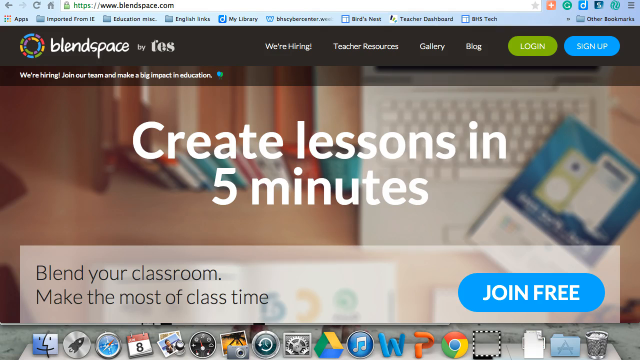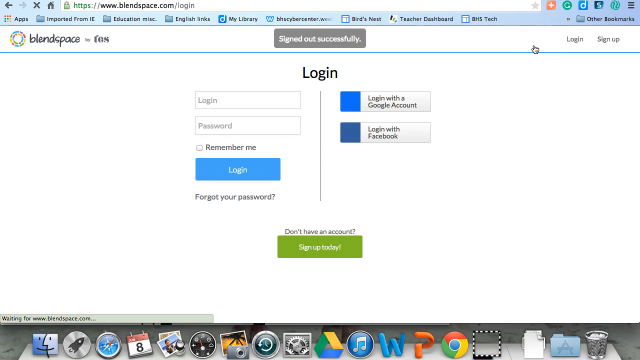So this is the page that comes up when you go to www.blendspace.com. The first thing that you want to do is log in. I have a Google account, so when I click this button, it's going to ask me if it can sign in using my Google account.